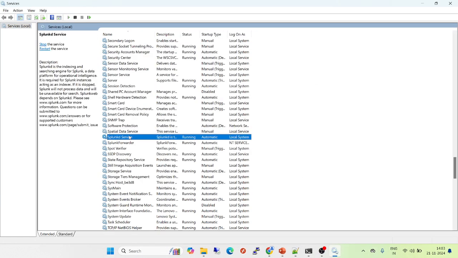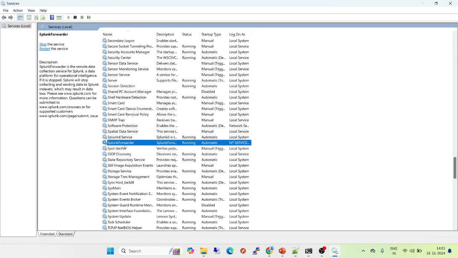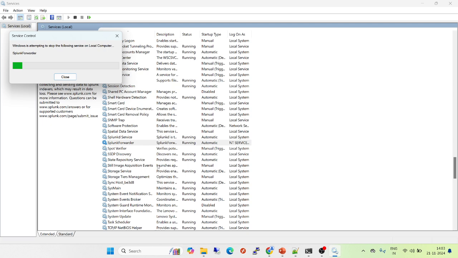and search for Splunk forwarder. You don't have to restart the indexer, which is our main server. Just restart the universal forwarder, so in between it will restart.